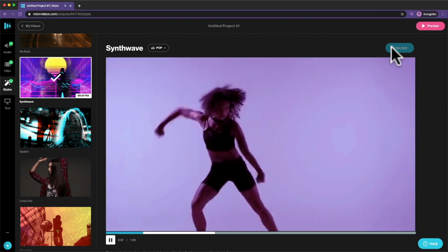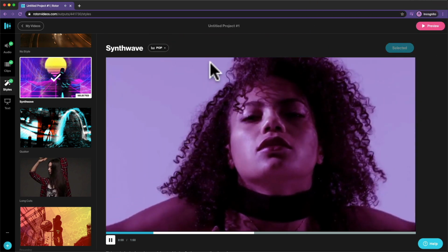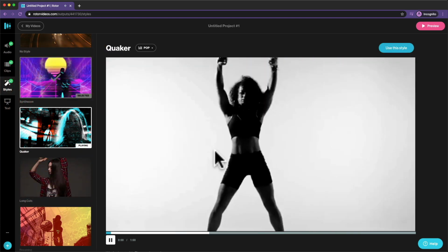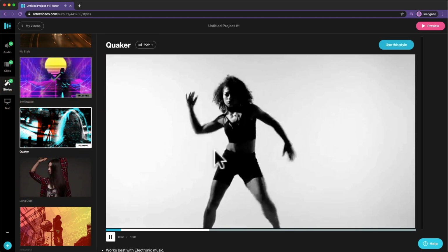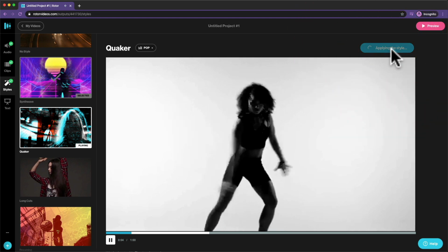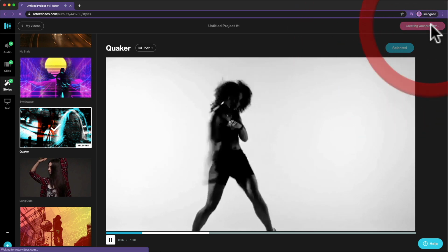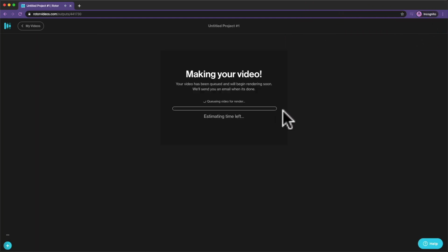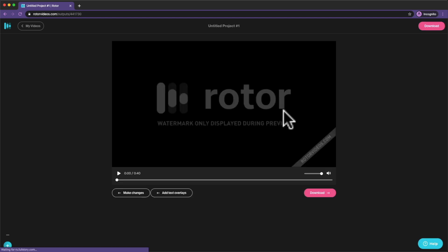Previews. Next, it's time to generate your preview. To generate your preview, hit the pink preview button at the top right-hand side of your screen and wait just a few short moments for your preview to be ready to watch. Our creative technology is processing your track to find the correct beats, choruses, segments, and frequencies of your chosen style, so Rotor can edit them together and make your awesome music video.